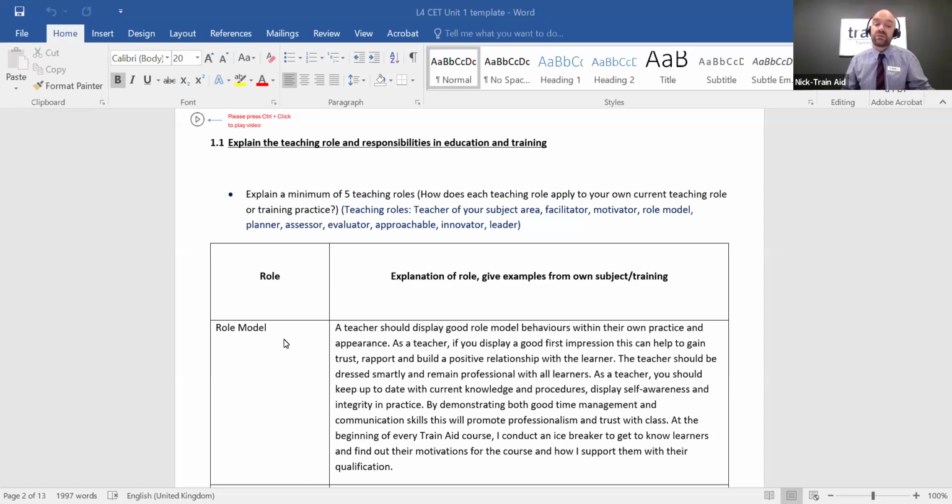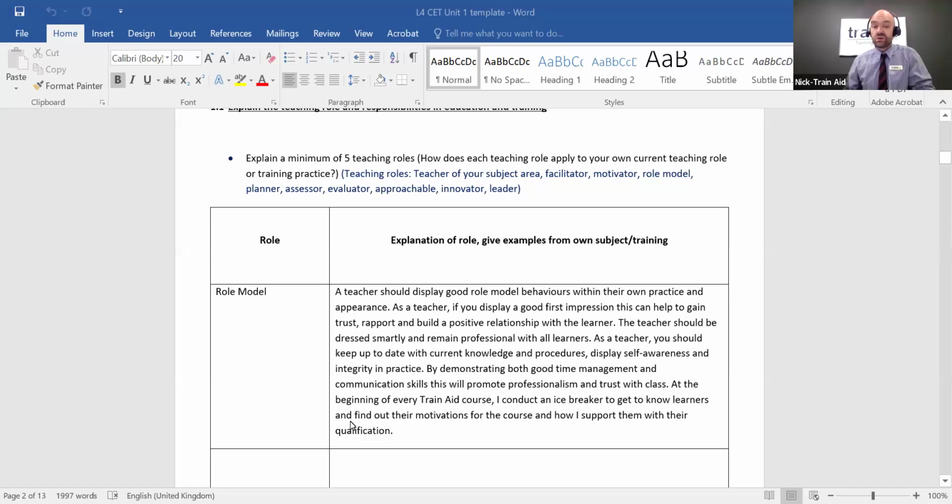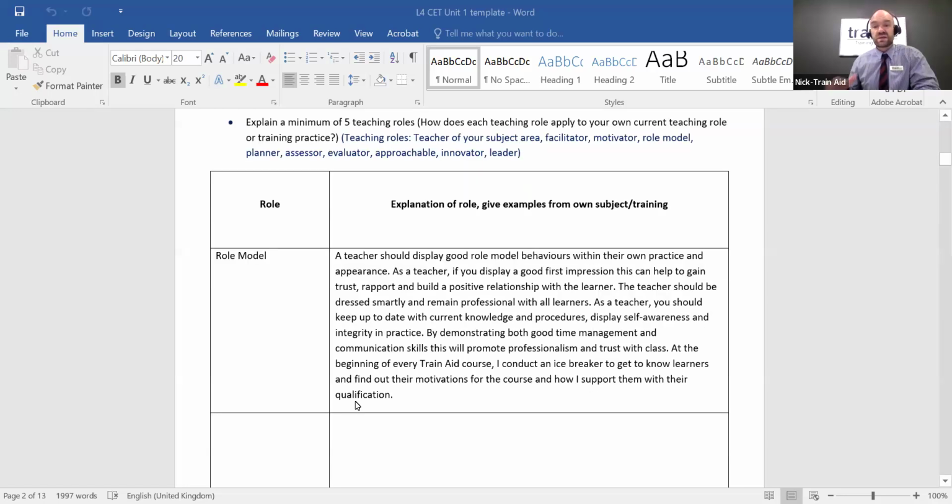What I've done is I've written the first example being a role model, and I will just explain my answer to you. In terms of answering this question, we're expecting to see a paragraph of information as well. So think about 4 to 5 lines as a ballpark figure, just explaining, for example, you could choose a role model. What is a role model? And how do you demonstrate that you're a role model within your own teaching practice as well? So I will just explain my answer here.